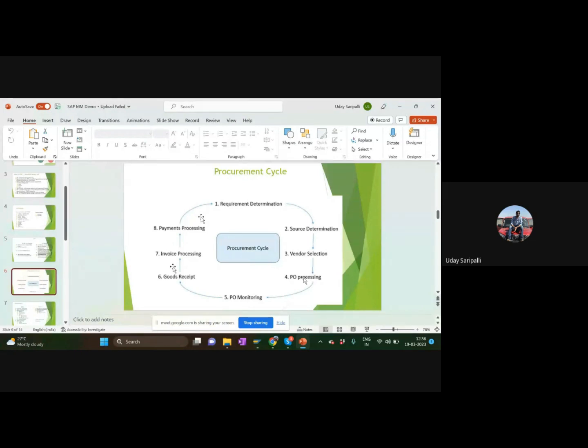This procurement cycle is the same everywhere, including in SAP, and there are different types of procurements, which we will be seeing. So first thing is the procurement cycle: what you need, whom you buy from, you order the stock, you receive the stock, you take the bill, you do the payment.